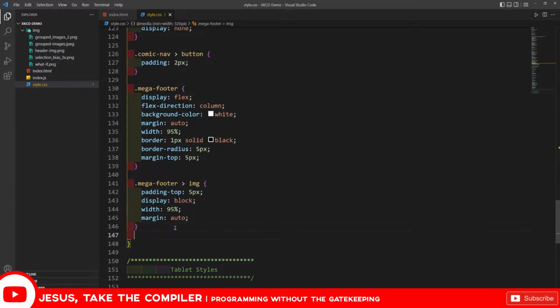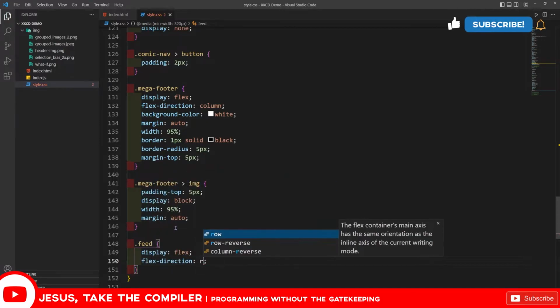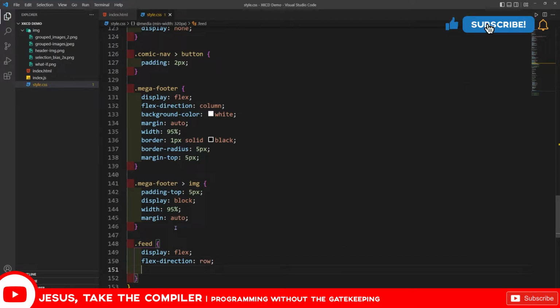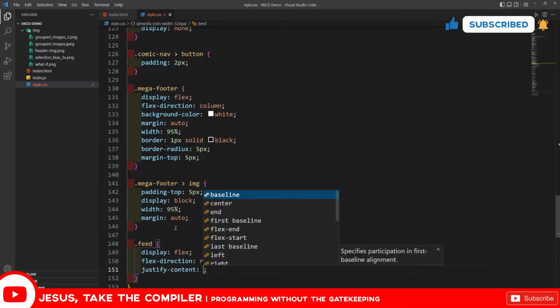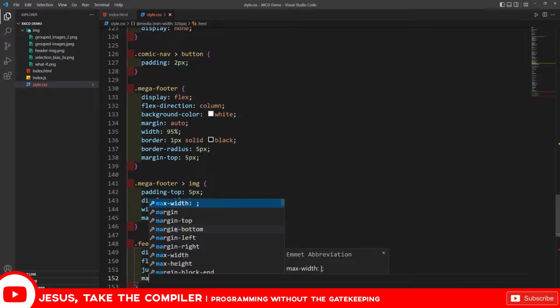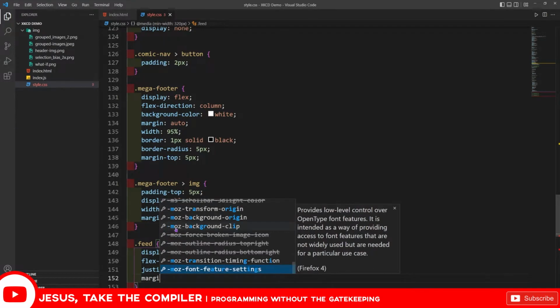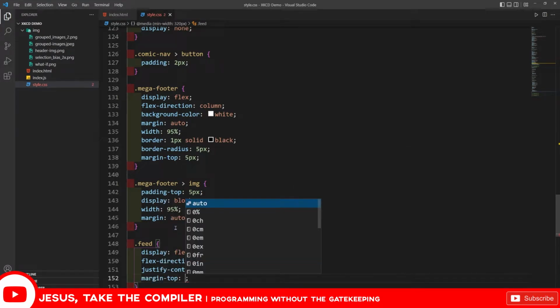So now that we're done with that image, we want to then go to the feed. We're going to display flex, because you can have flex containers within flex containers. It's perfectly normal. You just have to know how it's structured. And then we're going to justify the content, or not justify, self. The content to the center. We're doing margin top. That's not what I wanted my autocorrect to do. Of 5 pixels.